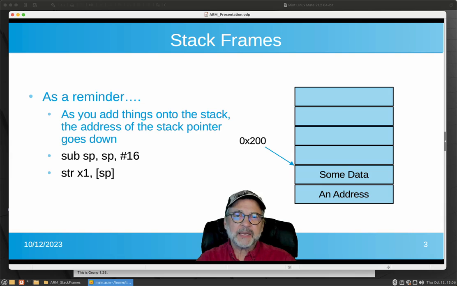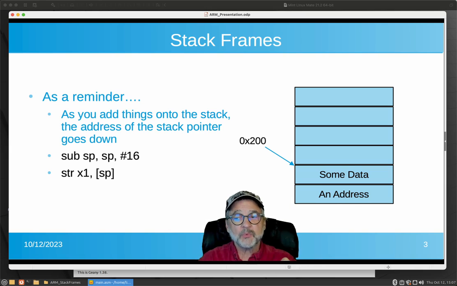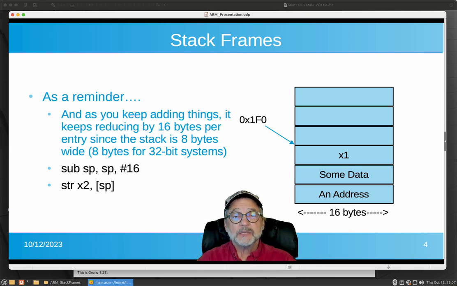They do that because of the way they process functions, and it always has to be aligned on a 16-byte boundary. So we subtract 16 bytes from the stack pointer, which gives us space to put X1 in there. Hexadecimal 200, we subtract 16, it becomes hexadecimal 1F0, and then we're able to store the register X1 in that location in the stack. And you can see on this screen, the stack is 16 bytes wide.